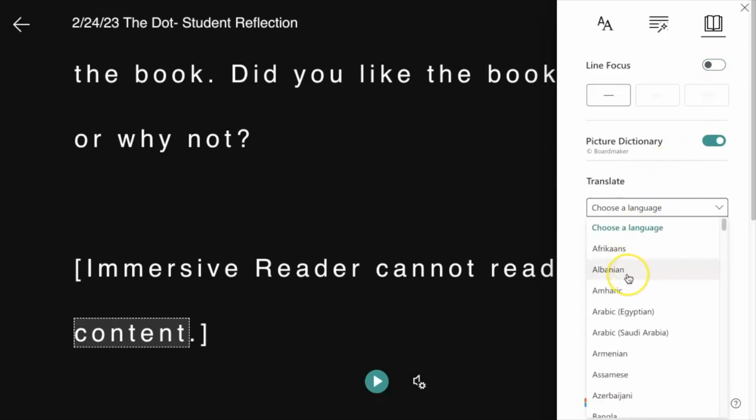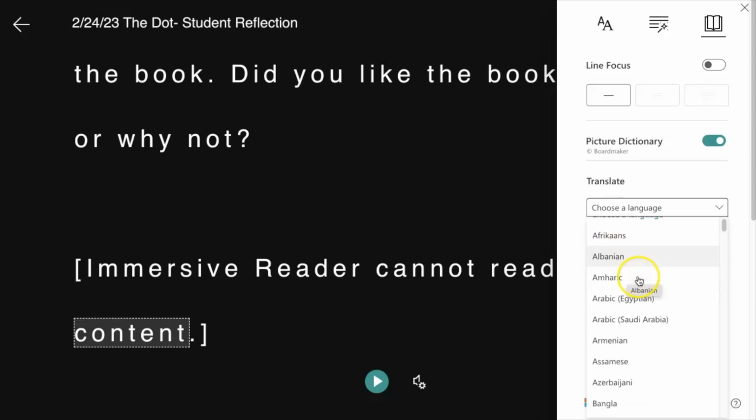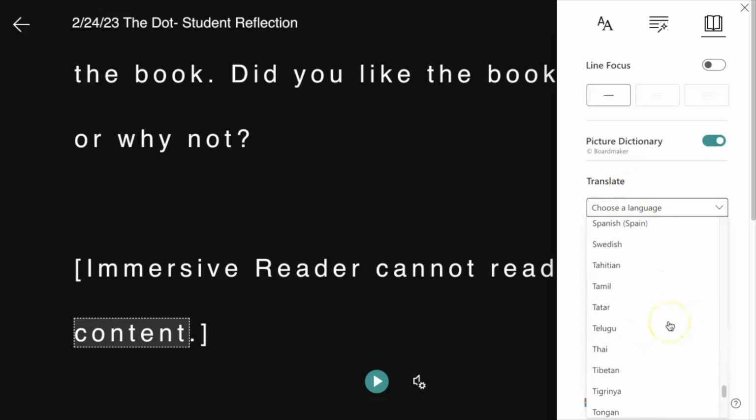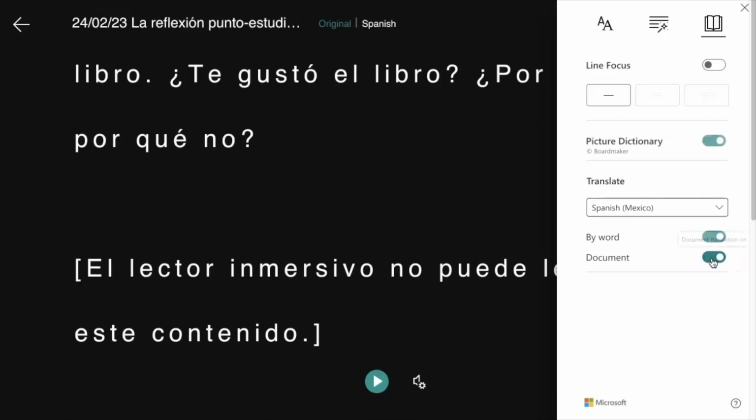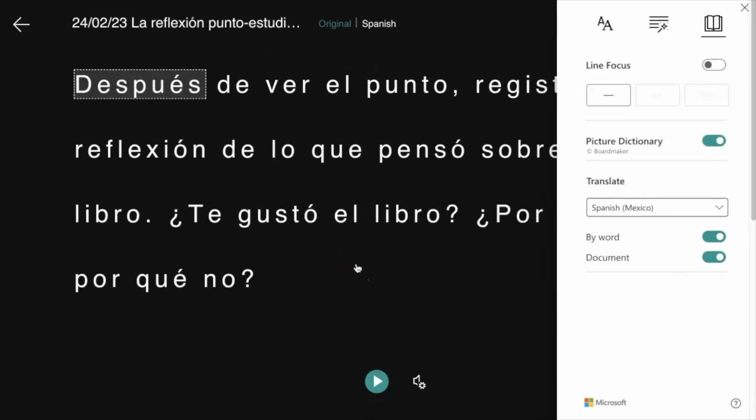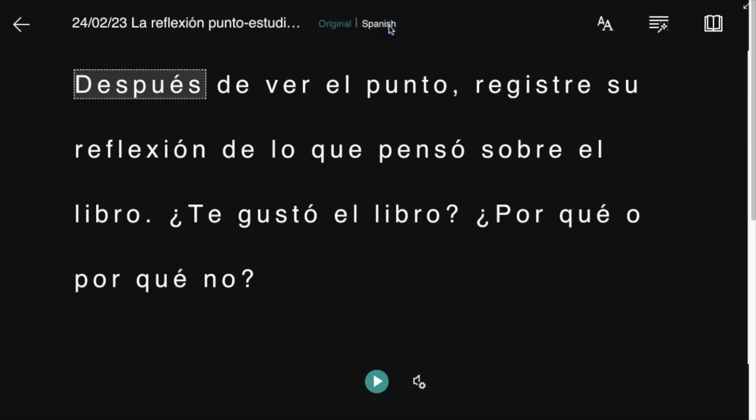You can also choose different languages, and this is based off of Google languages. You can see here there are a lot of different languages. What this does is if I change this to Spanish, and then I switch over here where it says document, you'll see it translates the text that I typed in, the instructions that I typed in for my students on this assignment, in their native language. They can also switch back to the original or back to Spanish.